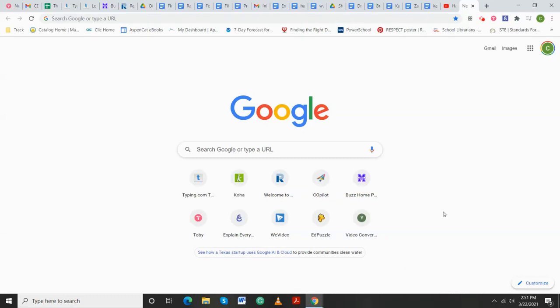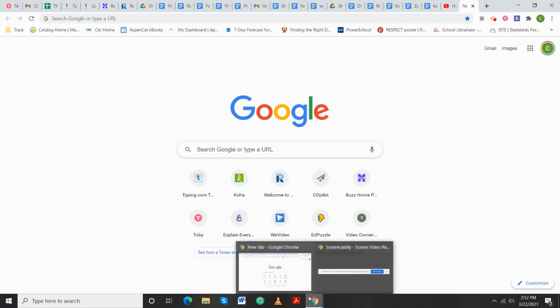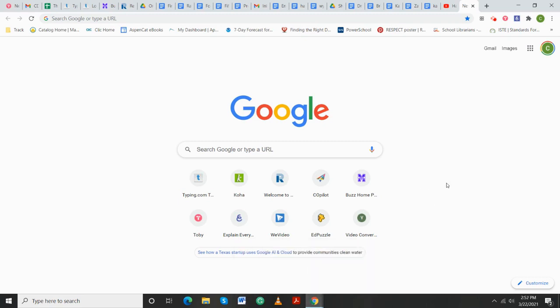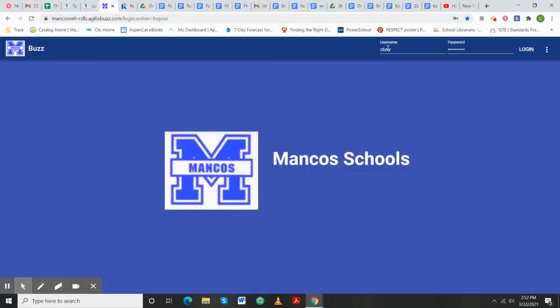Hi, today's video is about how to get into CDLS or Buzz. I have opened up Google by clicking the multicolored circle, and most of us are going to find it in the center of our screen, and it's the one with the big M and it says Buzz homepage. You're going to click on that, and when you click on it, it'll look like this.